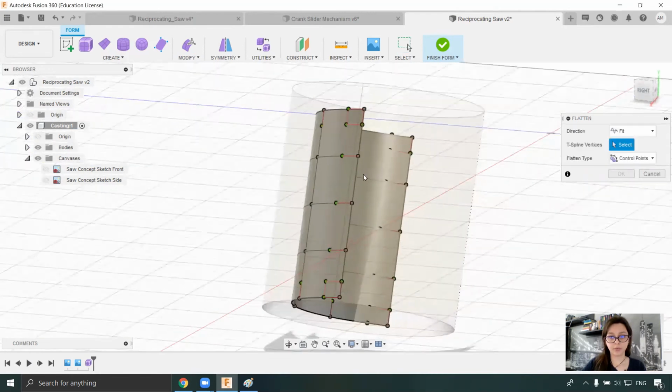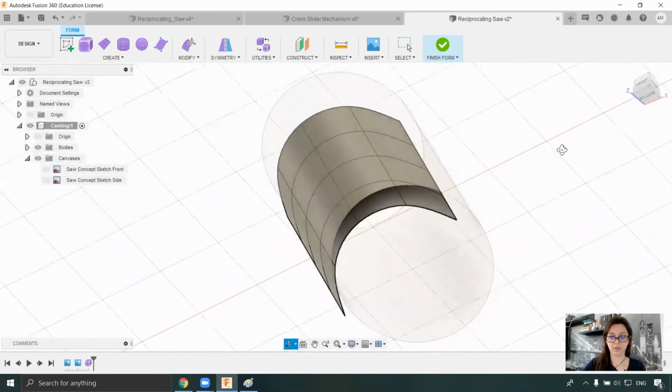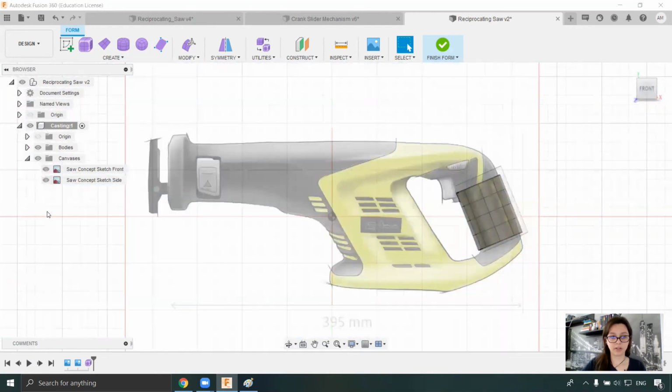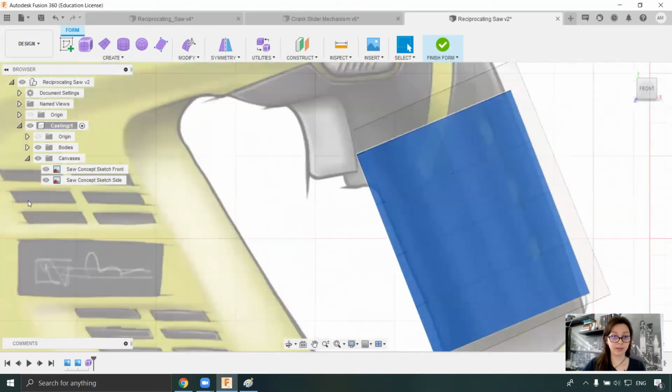Now I will select the plane, because I want to flatten this to the plane. And I will select all these vertices. As you can see, they weren't in place, they weren't on the axis, and they will be automatically fit as I want. Perfect. Let's see the canvas again. And now I have this in place.